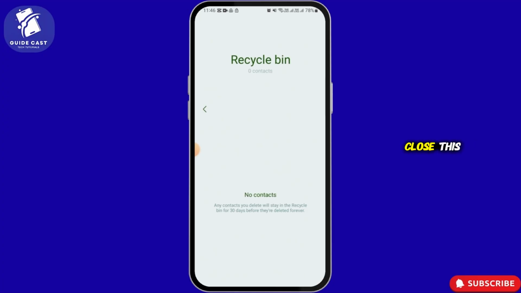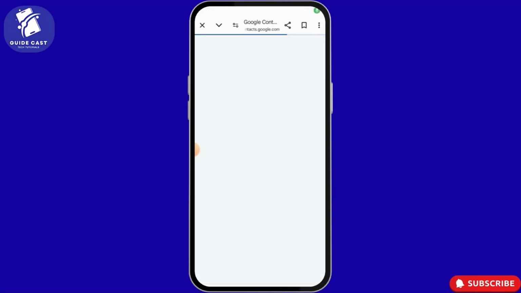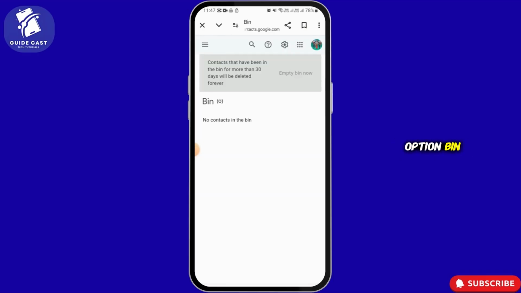Next thing you want to do is close this, launch your preferred browser, and navigate to the website contacts.google.com. Once you're over here, click on the three bars given at the top left and select the option Bin. Over here as well, you're going to find the contacts that you have deleted. From here, you can easily recover them.